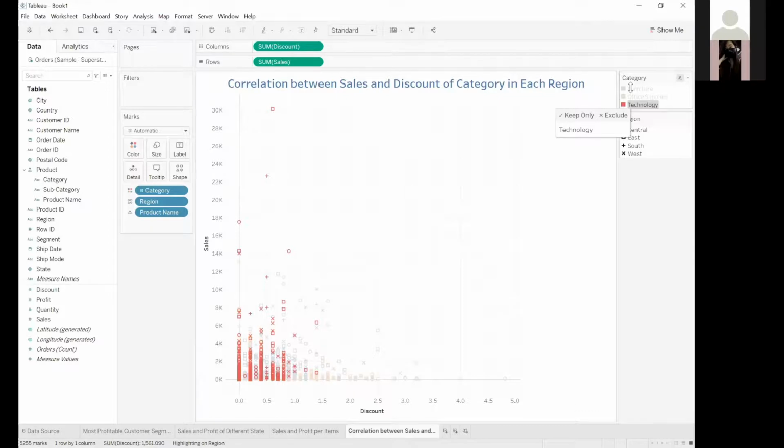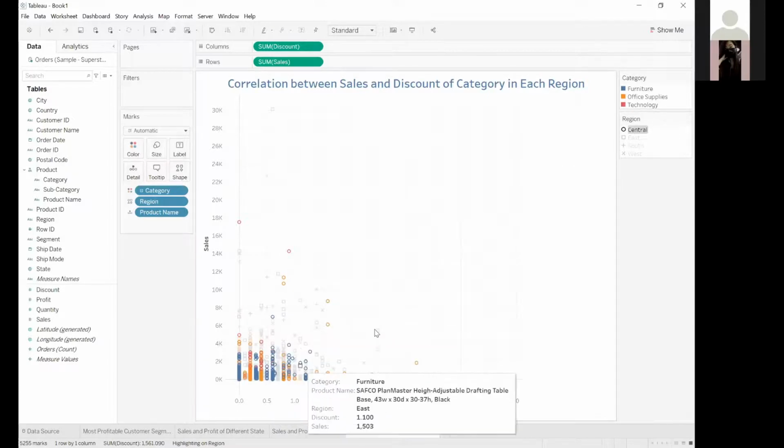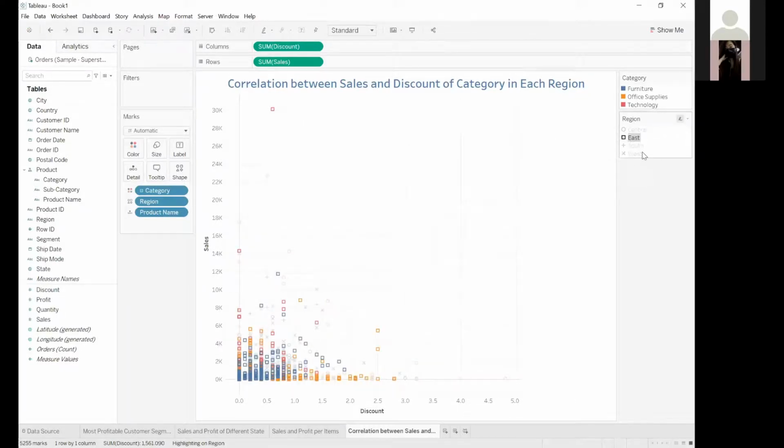We can also show, let's say we want to look at the central region only. Now we can see that it emphasizes the circles, even though the color is different, the shapes are all circles. And the same goes with the other regions. So we can also do multiple highlighting.